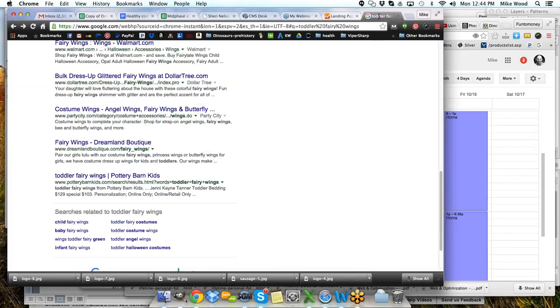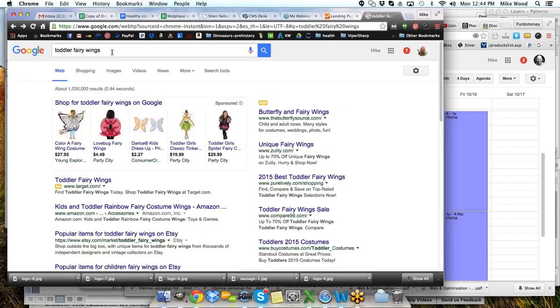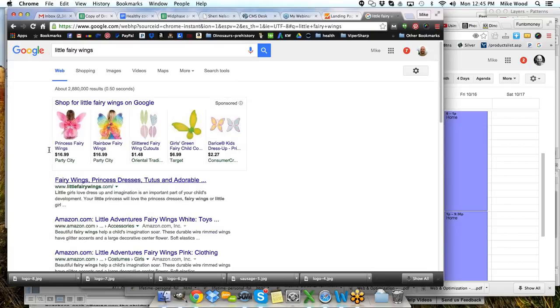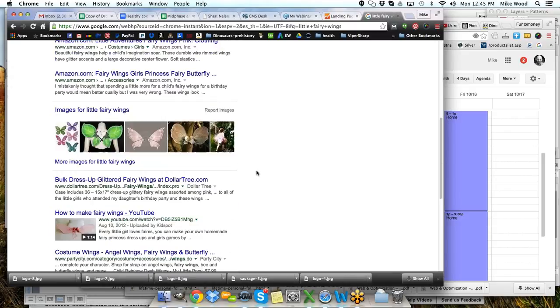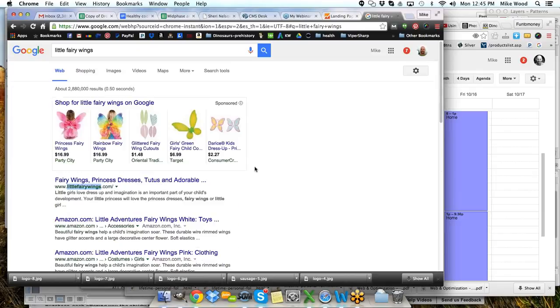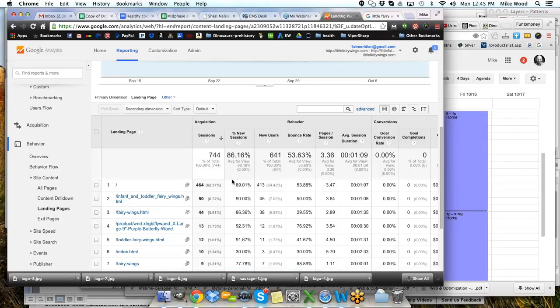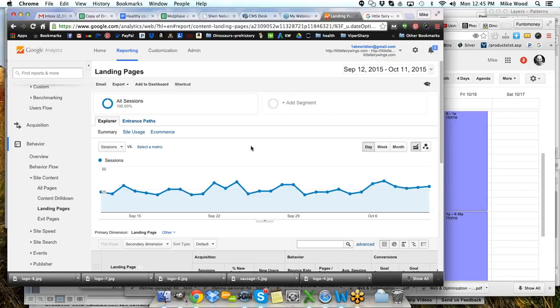Okay, and of course, since my domain name is Little Fairy Wings, if we were to type in Little Fairy Wings, I'm going to come up right at the top because it is my domain name. It's matched. Plus, I've done a lot of other good optimizing throughout the site, so that's going to help me come up. Okay. So there are a lot of beneficial things we can look at there. We can see what keywords are working for us. There's a lot that we can gather from the details in Google Analytics.